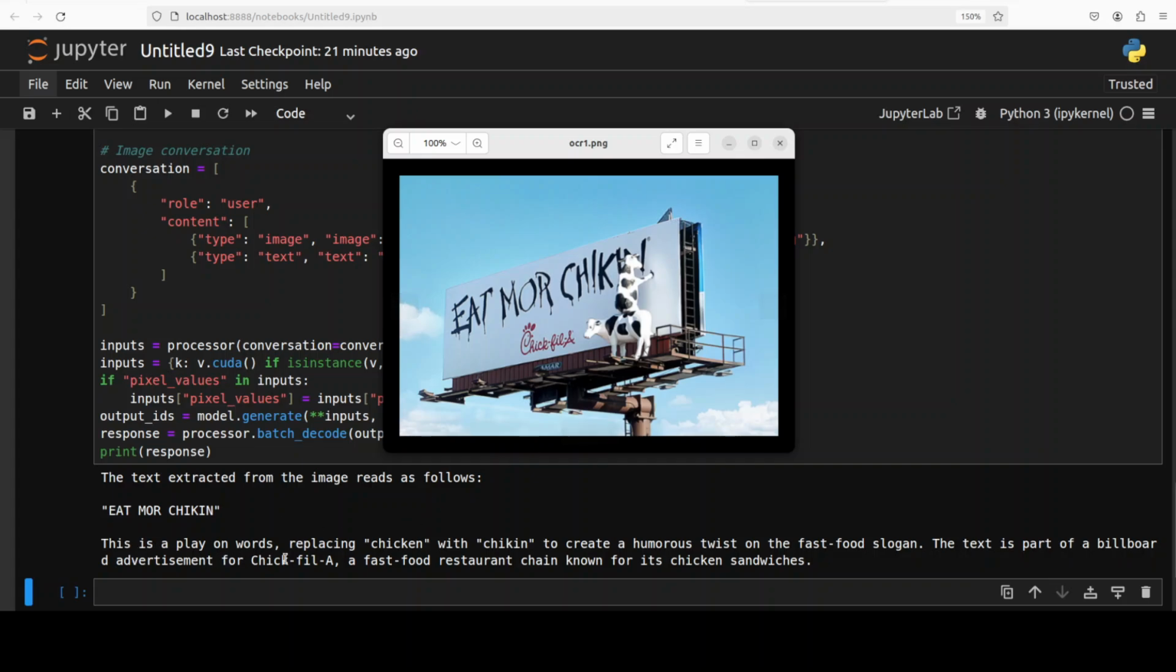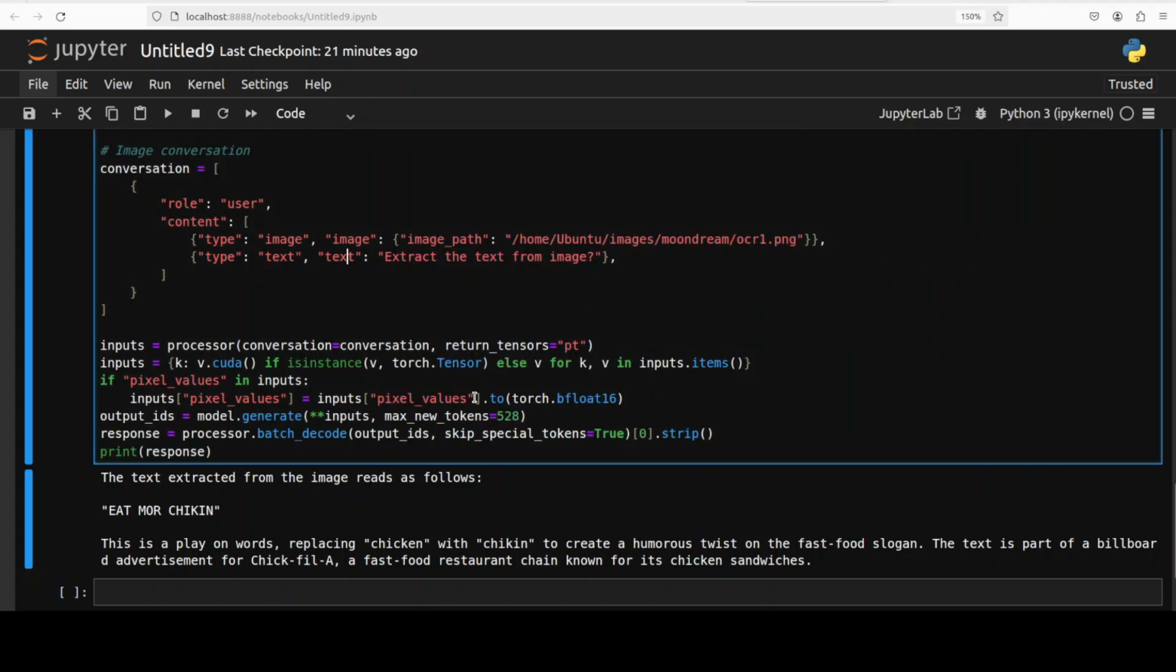It says this is a play on the words, replacing chicken with chicken to create a humorous twist on the fast food slogan. And it is talking about Chick-fil-A. You see, wow, very, very nice. I mean, you can tell that this is really good stuff. And because I have done the OCR, it hasn't really worried or bothered about the rest of the lot. So it has just described the text.